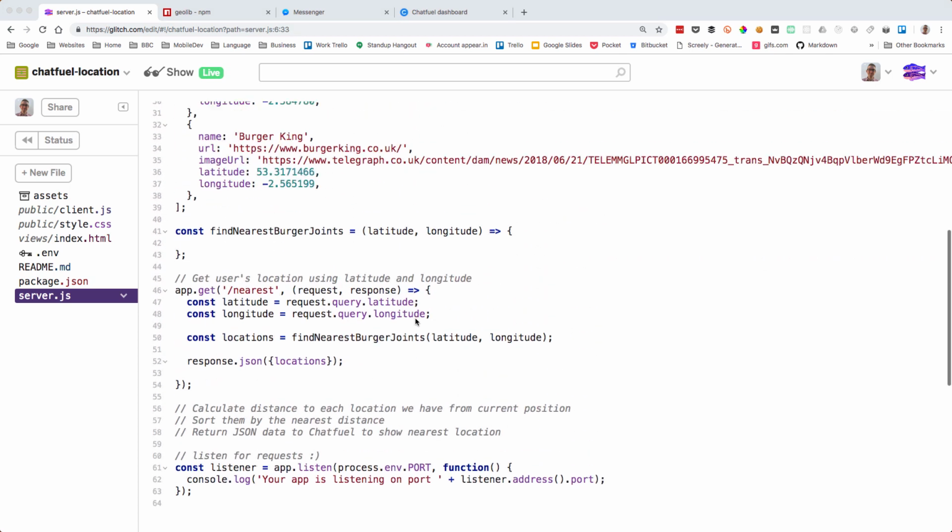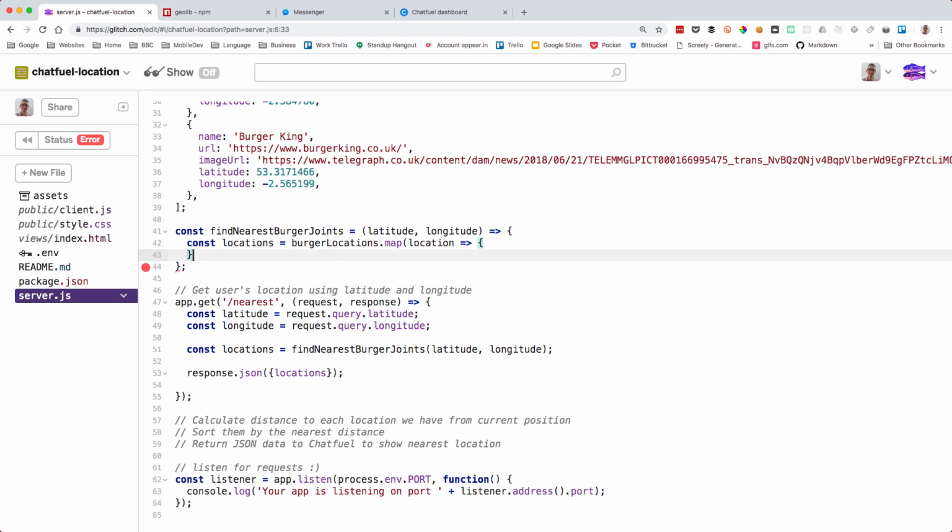Right, so what we're going to do is go down to our find nearest burger joints function. We're going to iterate through all of our burger joints and add the distance to them, so we get a complete set of metadata including the distance. Let's call it const locations equals burger locations, and there's a map function, which means iterate through every element within an array and apply a function to it. In this case, we're going to get a function which gives us a distance.